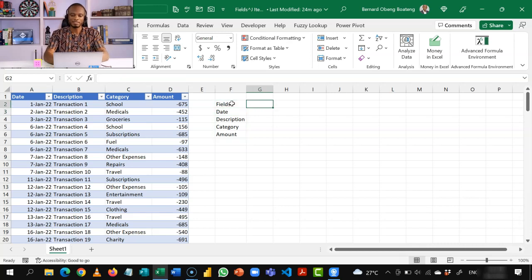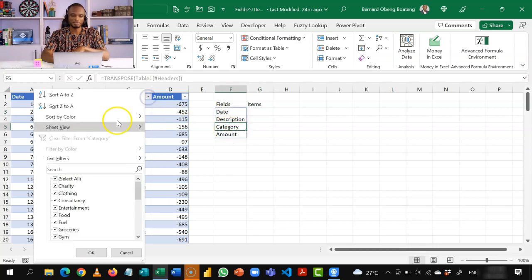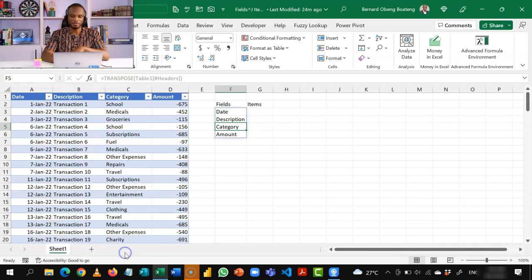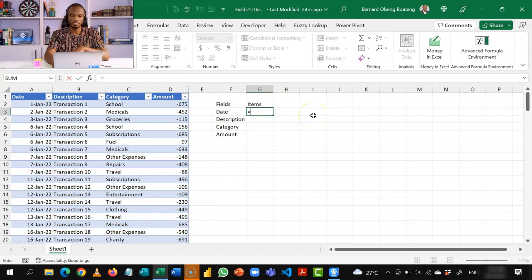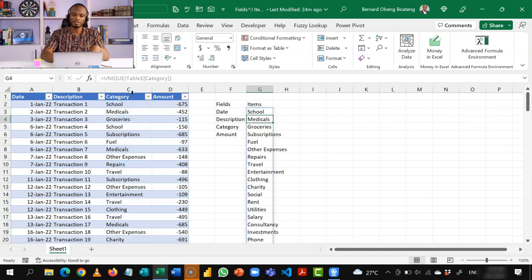Now let's talk about items. In each field, for example in category, you have items. Charity, clothing, and so on are items in the category field, right? Here, if I want to pull the list of unique items, I can just select the column and then I have this. So you have fields and items.